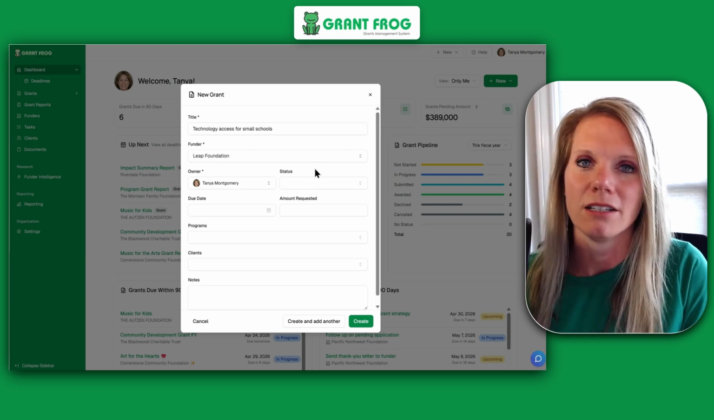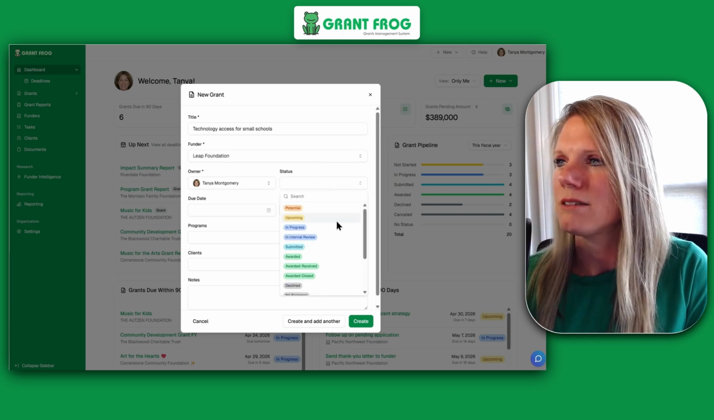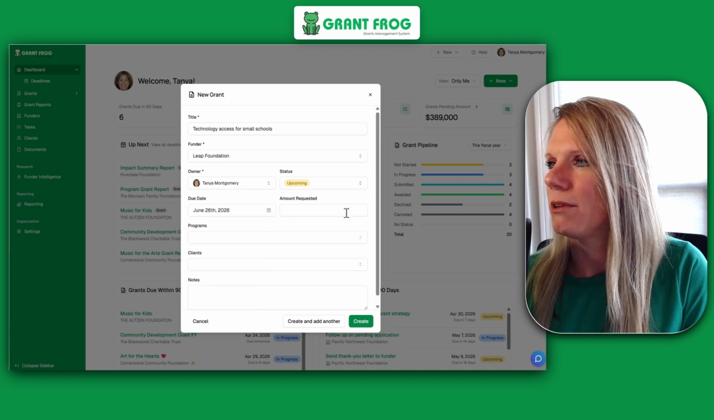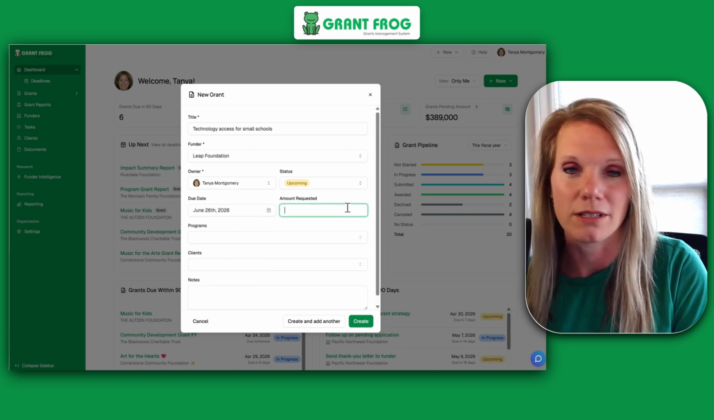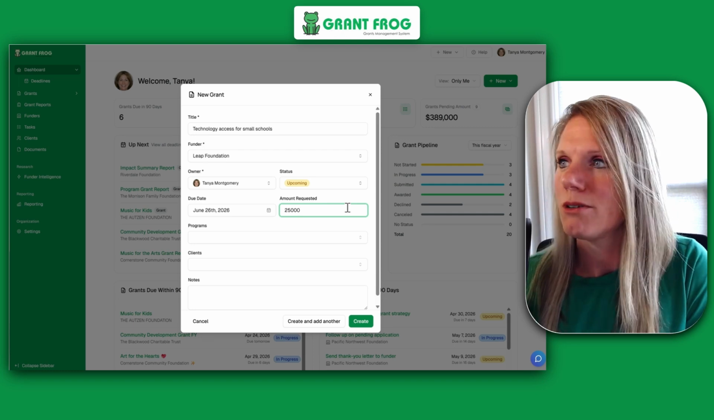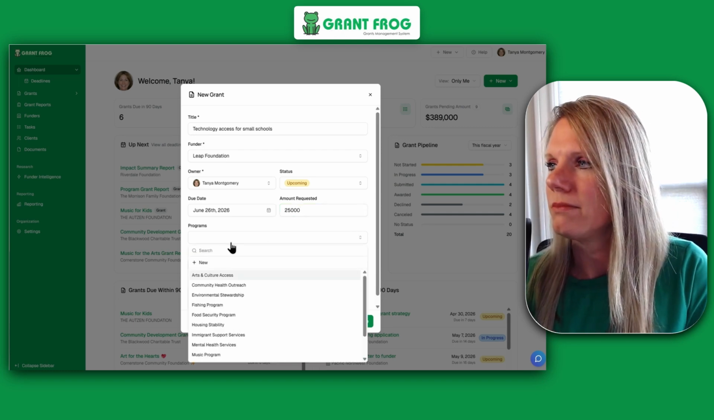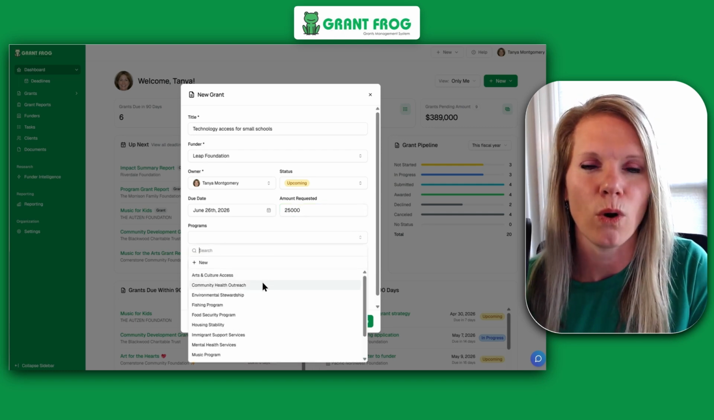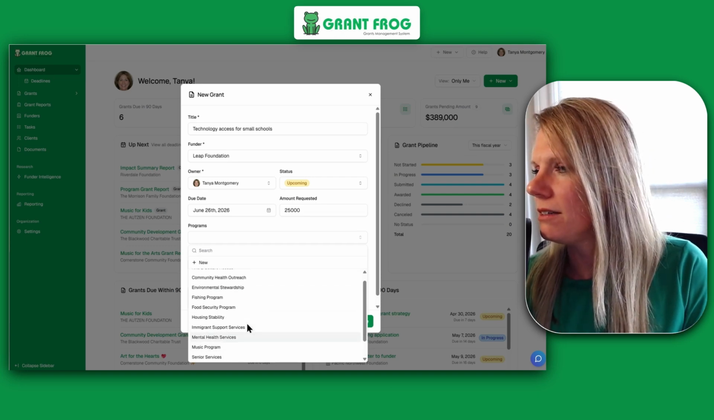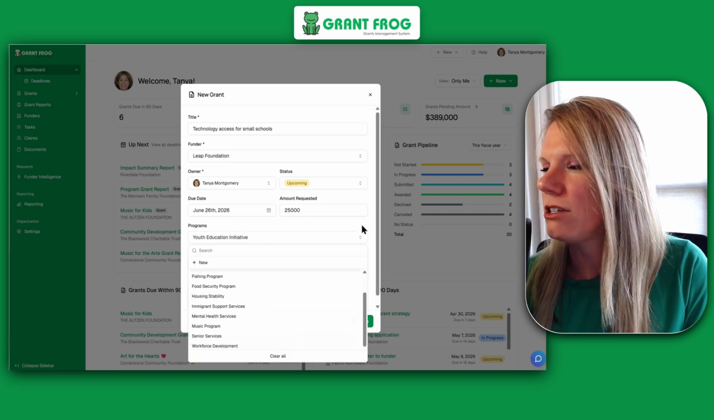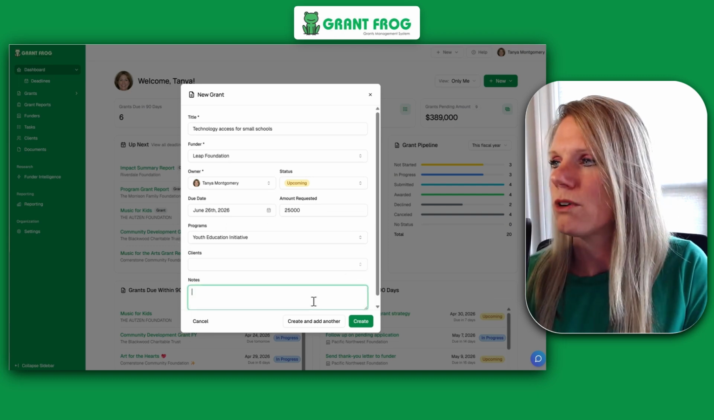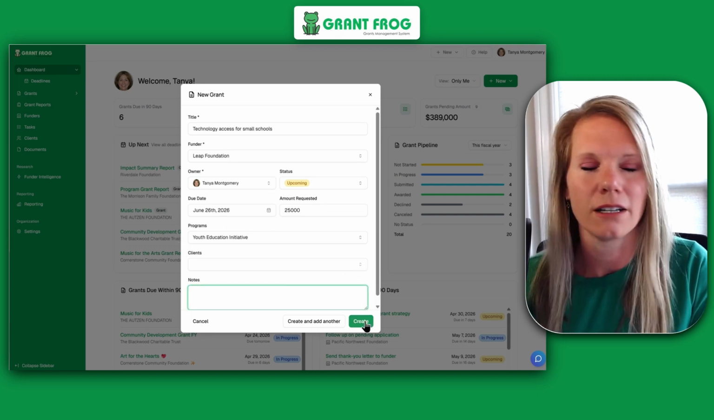Now we're back on the grant. So let's go ahead and add the status. We'll say that it's upcoming. The due date is in a couple of months, and then the amount requested. So here you can just enter in maybe an expected amount that you're going to request, and you can always change this later. You can add a program, so what the grant funds are going to be used for. Let's just go ahead and choose the Youth Education Initiative. And then you can add a client if you're a consultant, or any notes. Now you can go ahead and click Create.